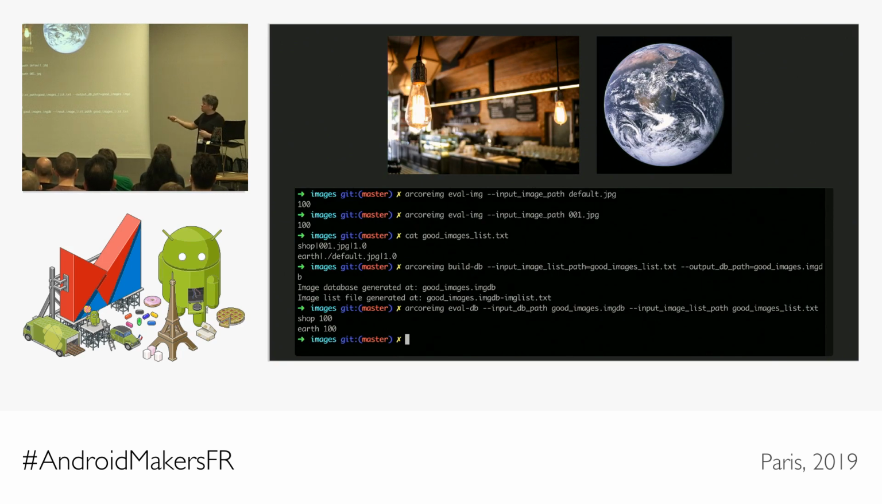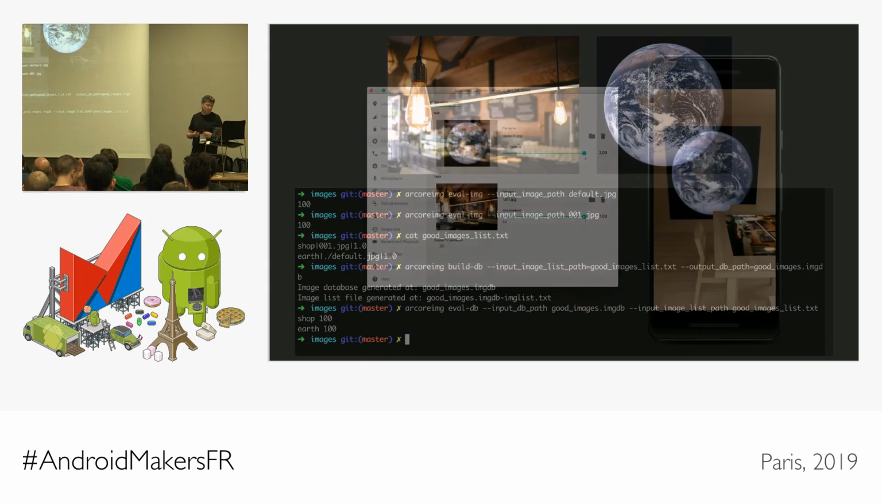There's a few more commands in there on how to create those image databases. They're not that interesting, to be honest, but the key thing to understand is that you take a list of images, you create a list of them in a text file, you pass it to the command line tool, and it's going to generate for you an image DB. And that image DB, we're going to see how to load that into our app.